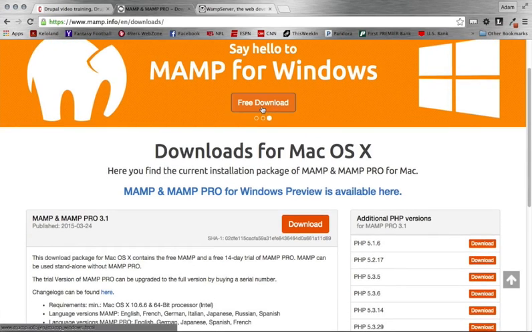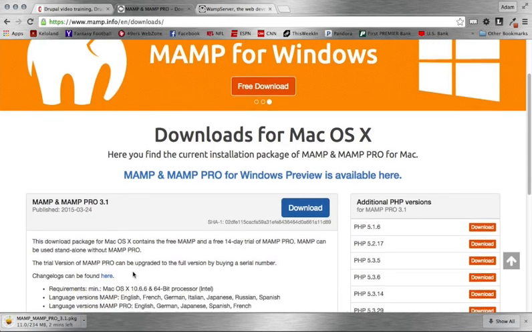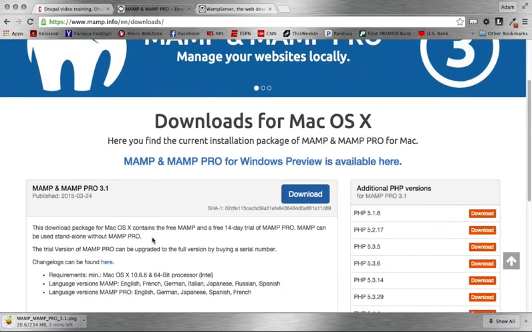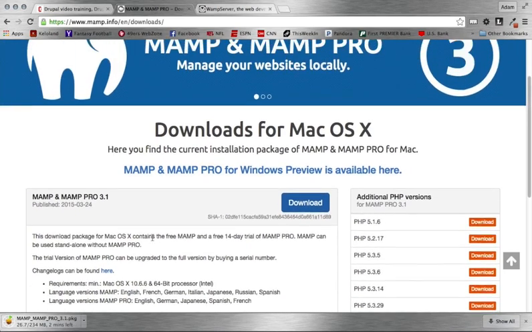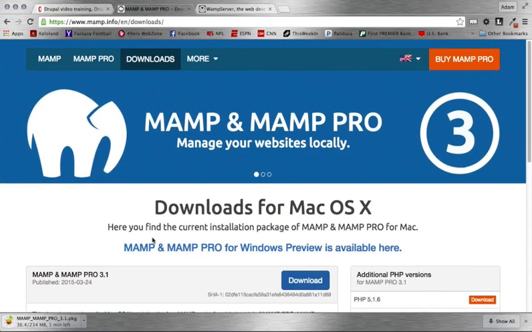To download, all you need to do is come in here and click download, and that will begin your download right there. It's just going to download a .pkg file, or a package file, on Mac. Once that's done, it is a little big, 234 megabytes, so it's going to take a little while to download. But once that gets downloaded, we're going to show you how to set everything else up.